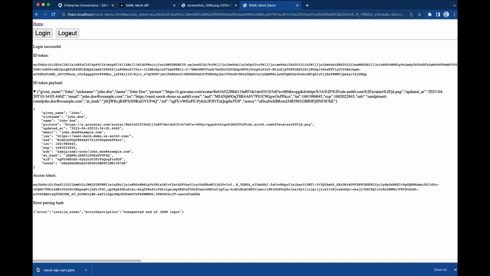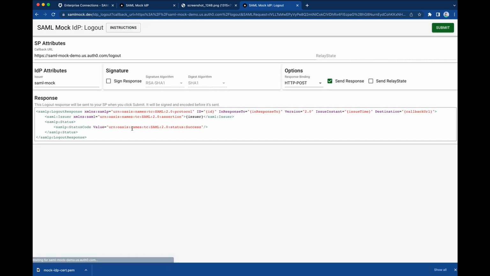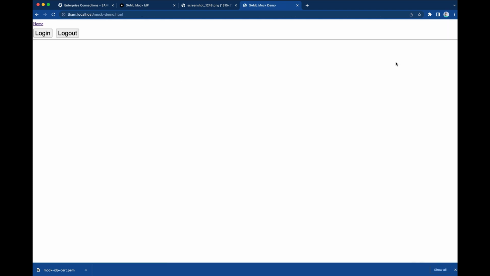Let's try to log out now. We get the logout screen in SAML Mock now. If you like to modify the SAML logout response in any way, we can do that here. And finally, we click the submit button to complete the logout. So SAML Mock will generate a SAML logout response and send it back to Auth0.